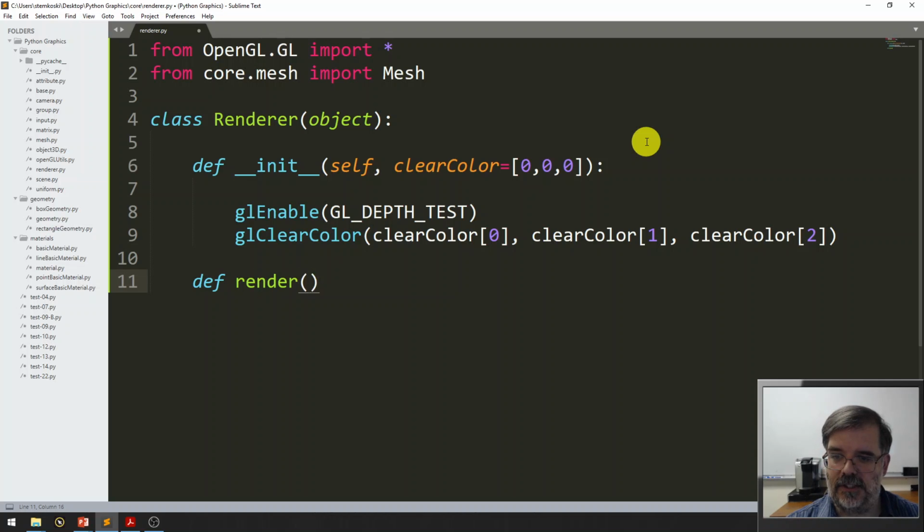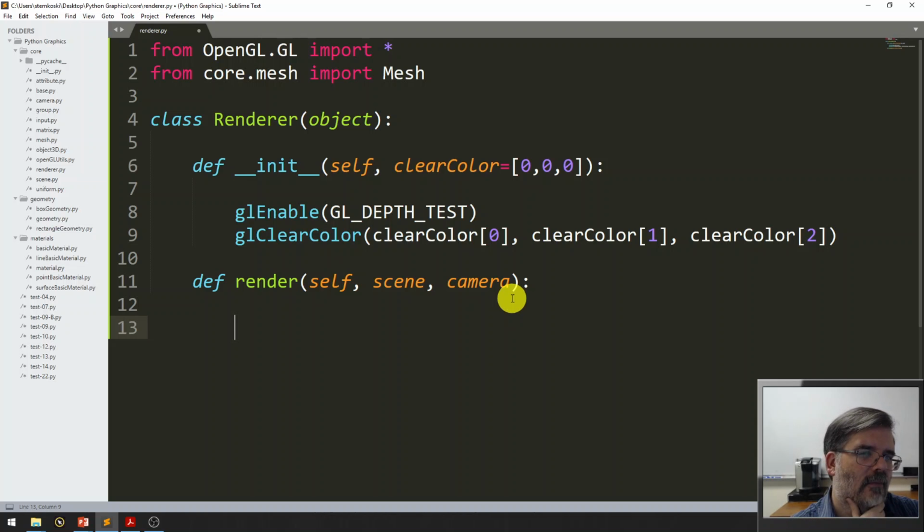This is far more interesting. So we need a scene, and we need to know the camera that we're going to use. And you might think, do you really have to specify the camera? Can't you just go through the scene and pull out the camera object? That depends if you're going to have only one camera or potentially more than one camera. In future demos, we might have more than one, so we'll specify it here.